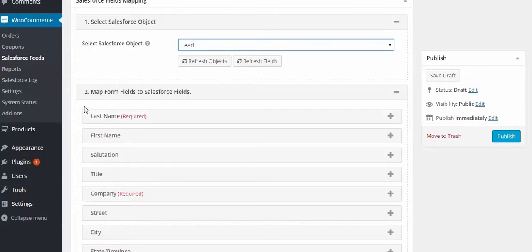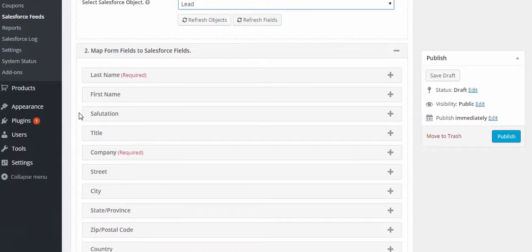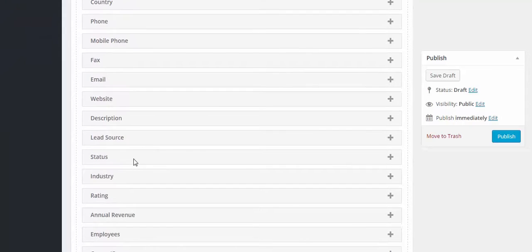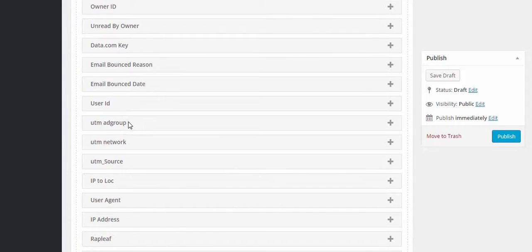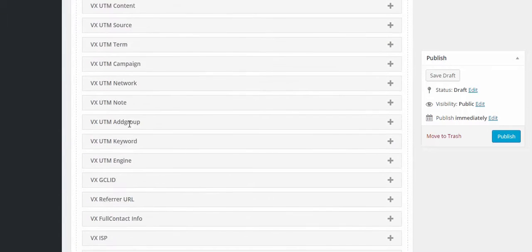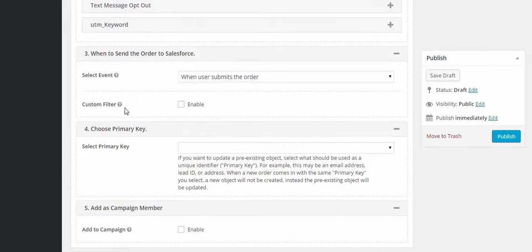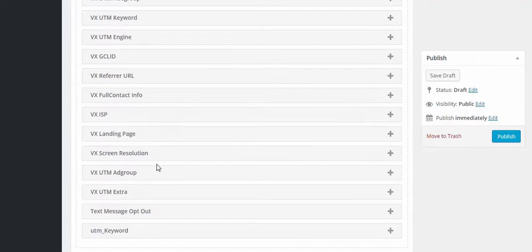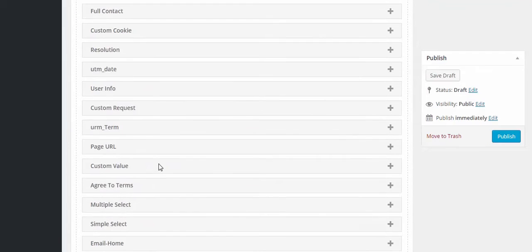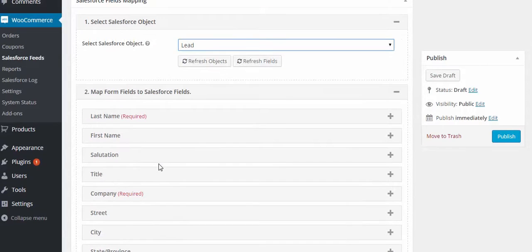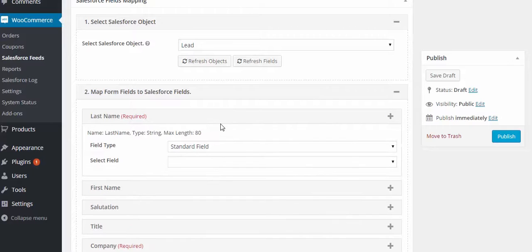In section 2, you will see these are all the form fields, which are basically your order fields, and the Salesforce feed fields, and you will map them to each other. It's pretty straightforward. Anything that's required will have a required in red next to it, and make sure to do these or it will not save. These are all the ones I have in my Salesforce, so they will look different than what you have. We'll get to these bottom parts, but let's go back up top and map the fields.